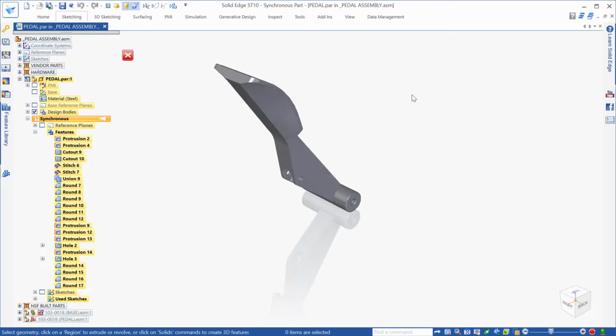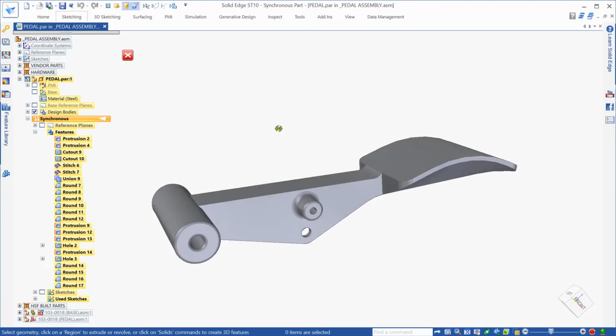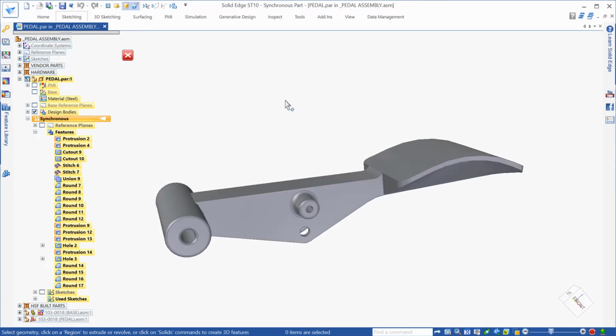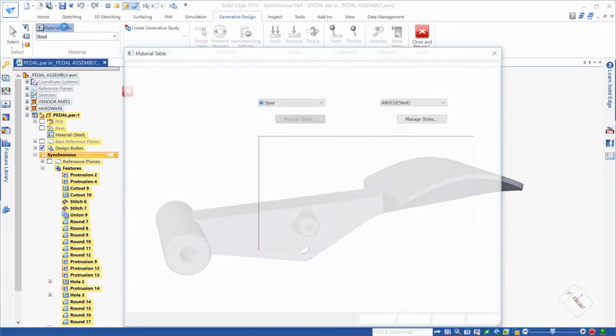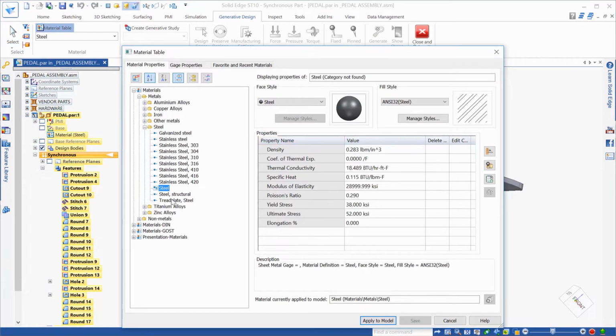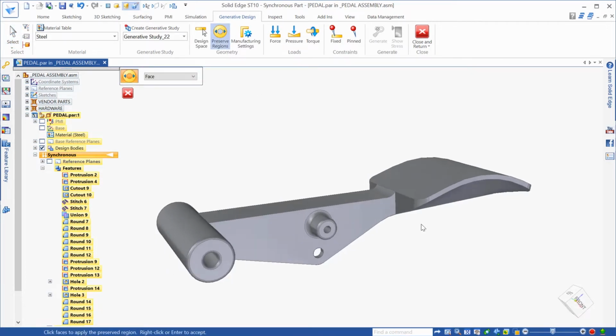Generative design is fully integrated into Solid Edge, and all the commands are right at your fingertips. The ribbon presents the 10 key commands for generative design in a logical sequence, guiding the user through the steps they need to complete in order to set up and run a generative design study. First, we just need to ensure a material is defined. Once a study is created, we can then go through the process of selecting preserved regions or areas of the model we want to keep.